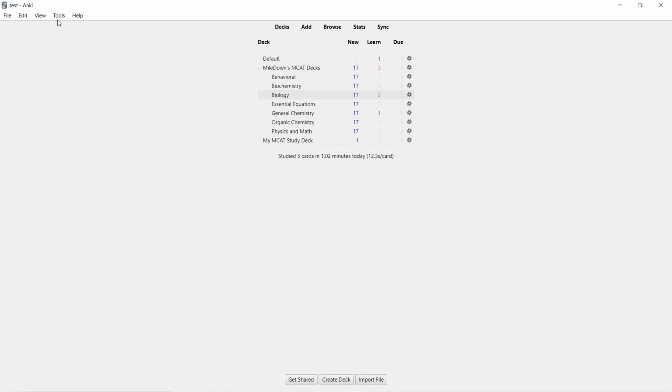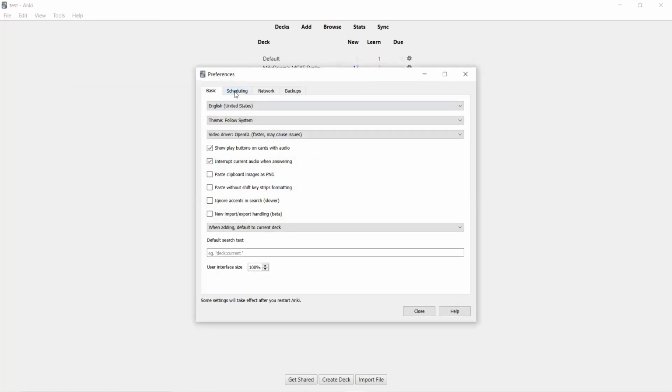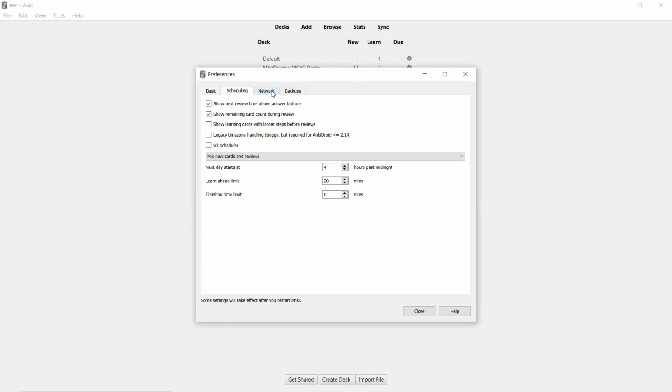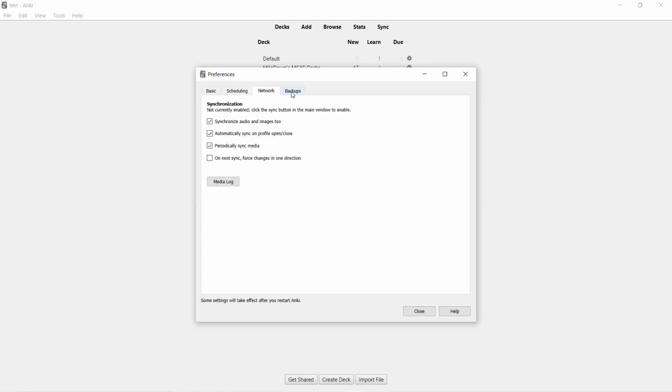So first things first, we have the preferences up here. I believe that everything here is okay to just leave as it is. You can turn off show the remaining card count during the review if you want, because once it gets to hundreds of cards remaining, maybe it's a little demotivating. So you can turn that off if you want. Otherwise, all this stuff is pretty okay.